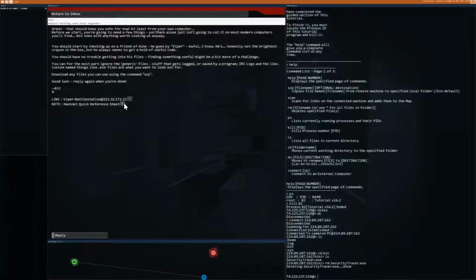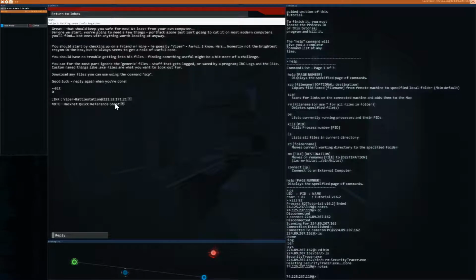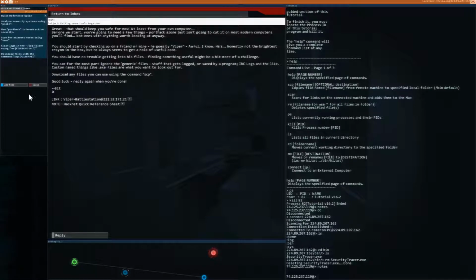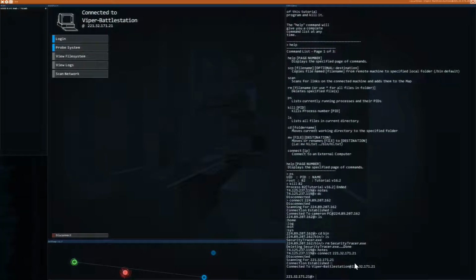SCP containment breach! No, SCP stands for Secure Copy. It's an actual thing that's used on real servers. It doesn't work anything like this, but it's close enough. I didn't know that. I thought SCP was just SCP containment. No, it stands for Secure Copy.